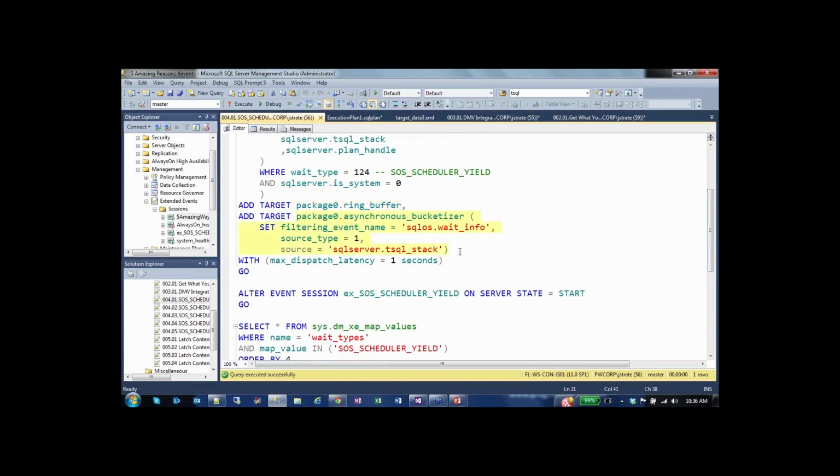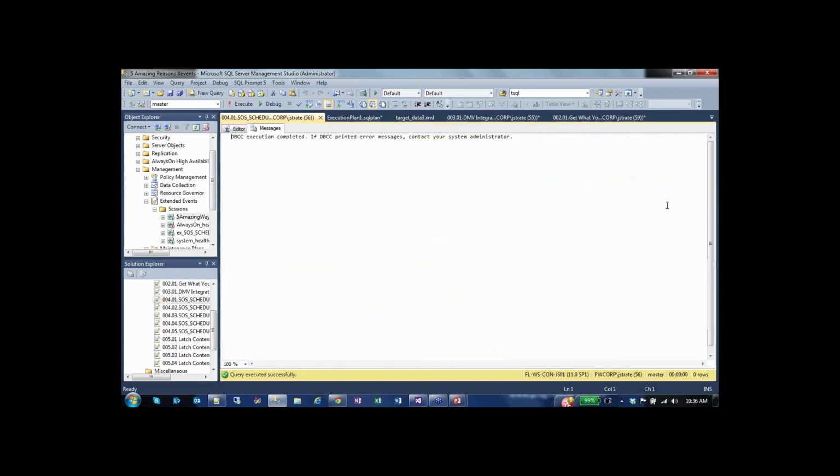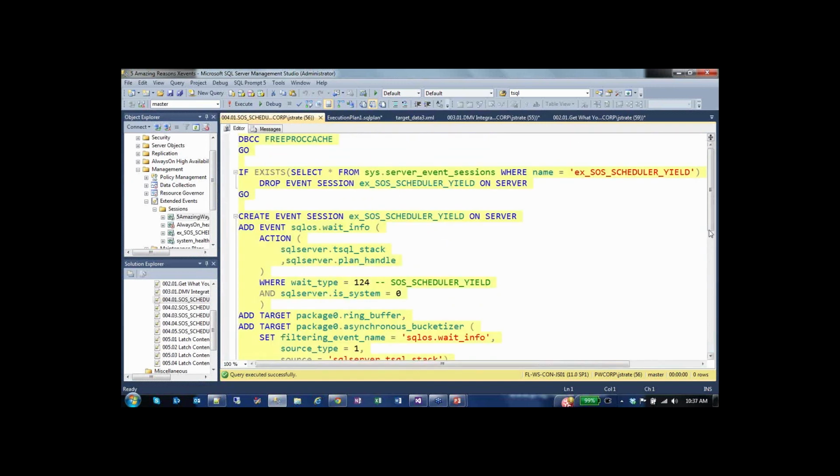What we really care about, though, is this bucketizer. What this bucketizer is going to do is it's grabbing the event, wait info, and it's going to group on the T-SQL stack. So every distinct T-SQL stack that comes through, it's going to collect information on that and count up the occurrences that happen. And then we'll just start this session. So let me just get this going. And we'll blow out the plan cache here. All right, so we've got that built.